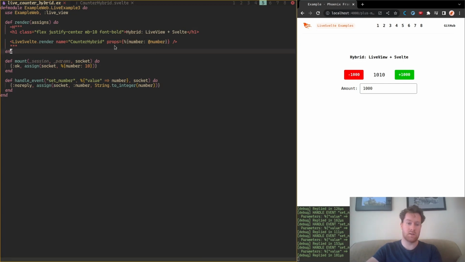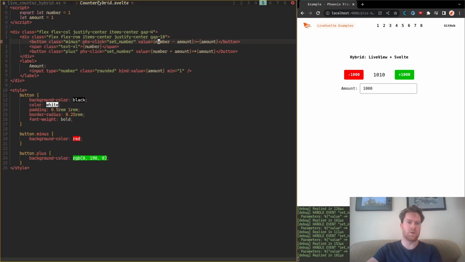Yeah, so that's it for the LiveView actually. And then for the Svelte components, we have Phoenix click, and we set the number, but the amount is local. We just bind it to the value. So that's what you do here, and it just works.